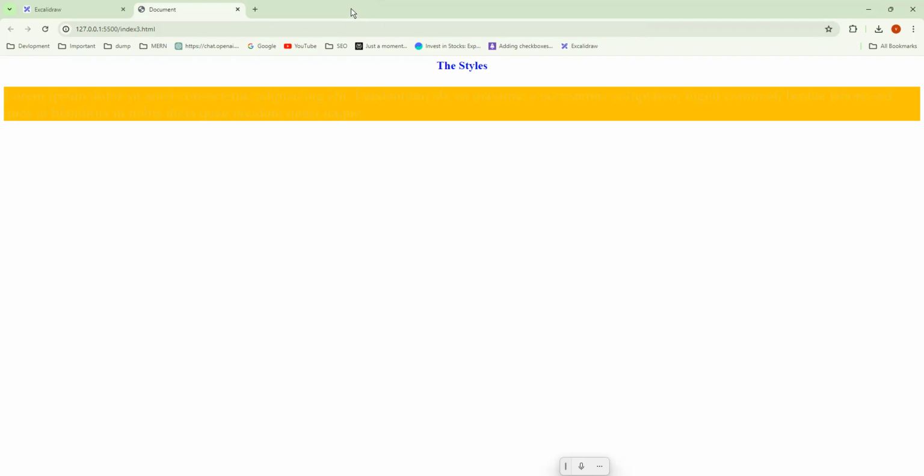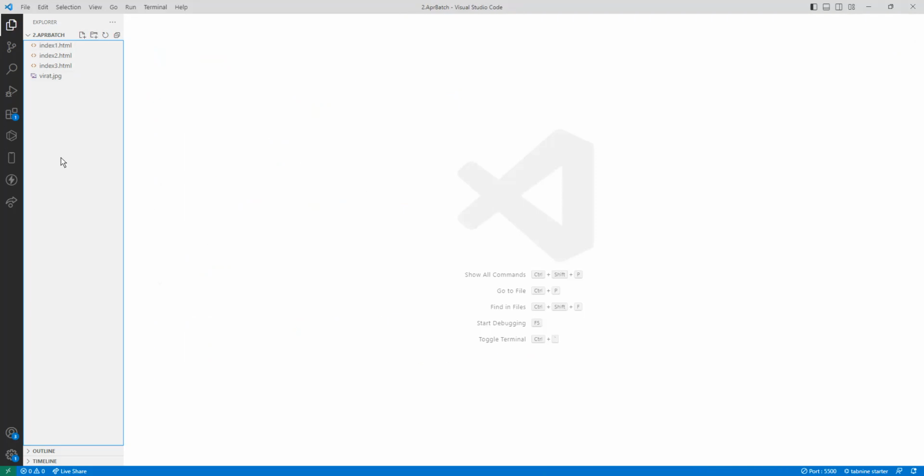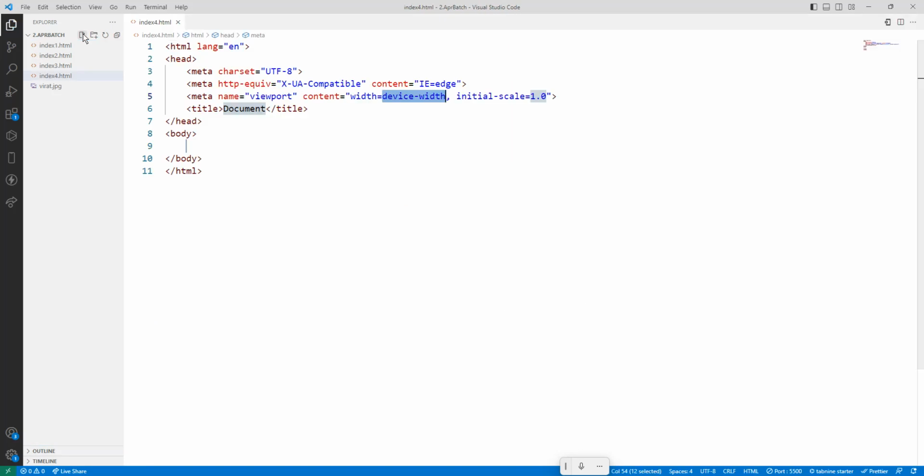Okay, the next to come is HTML CSS. What is the HTML CSS? This is the CSS we have applied. Like that, we have three ways we can apply the styles. For that I will close this one. I will create one more file that is called index4.html and press Ctrl S.